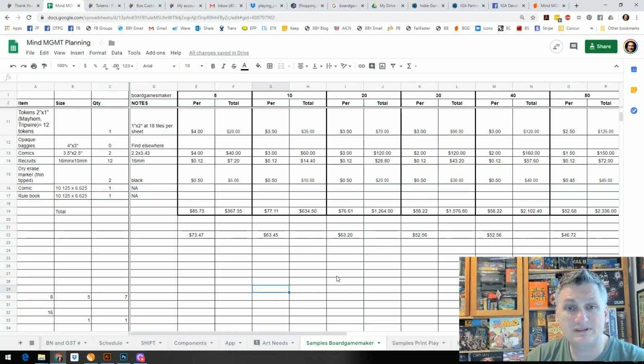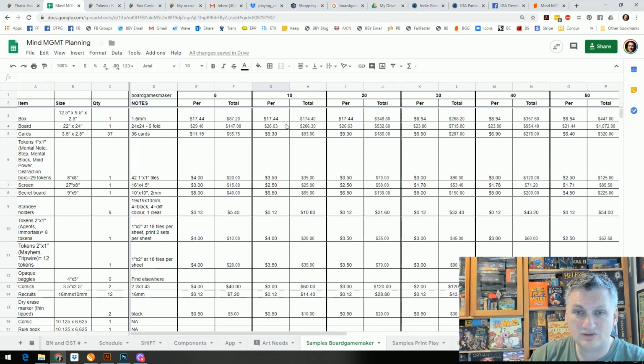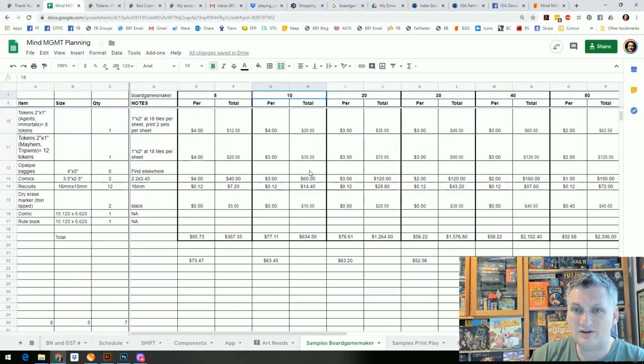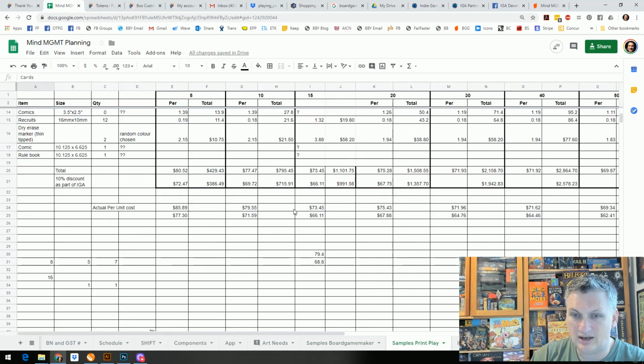If you remember from my previous episode, this is from Board Games Maker. These are all the prices for the quantities up here: 5, 10, 20, 30. I'm not sure how many I was going to get when I started doing this; 10 to 20 was my thought. So these were aspirational. I thought they might be achievable, but no, it's way too expensive. Board Games Maker was around $63.45 each, whereas Print and Play for 10 was around $71.59, but that was with the 10% discount from IGA, Indie Game Alliance. So I'm like, wow. Based on this, I decided I'm going to go with Board Games Maker.